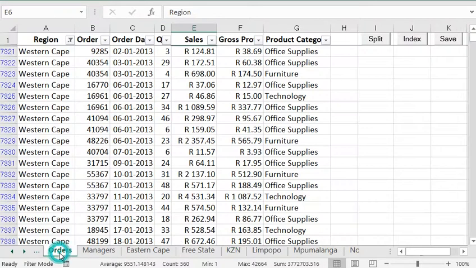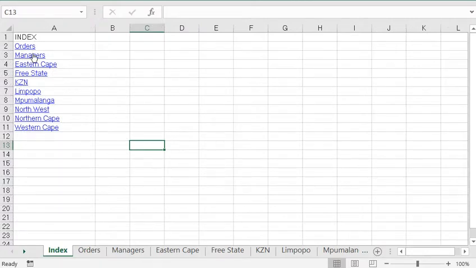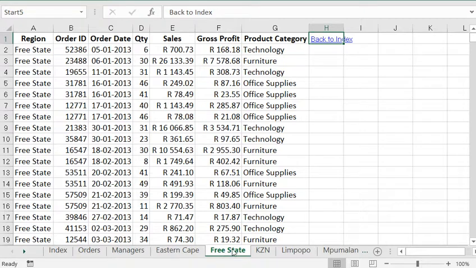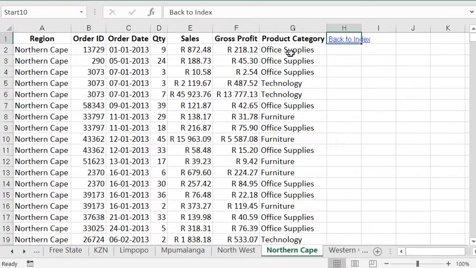For curiosity's sake, we'll click on the index button. What that's done for us is on an index tab, it's created an index which will now hyperlink to the respective worksheet, and there's a neat little back button to go back to my index page.